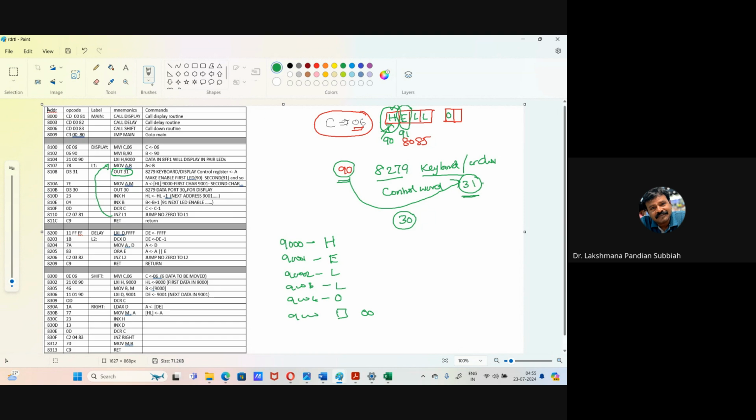Now we want to roll. For rolling that one, what we are doing is, in that address, that H should be placed in 9001. Right, so we have to slide that one. We have to do that in the shift operation. What we are doing now, this H is going to move to here.